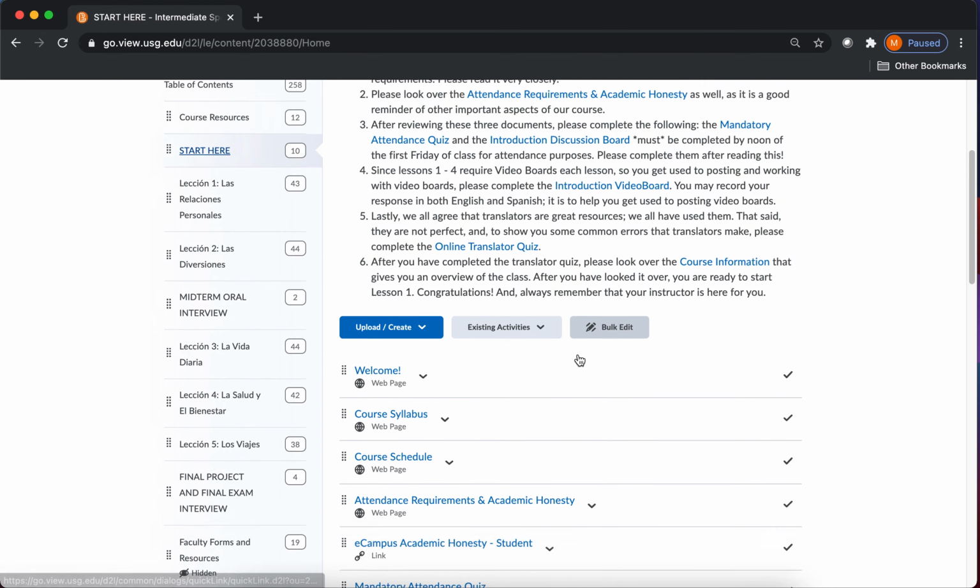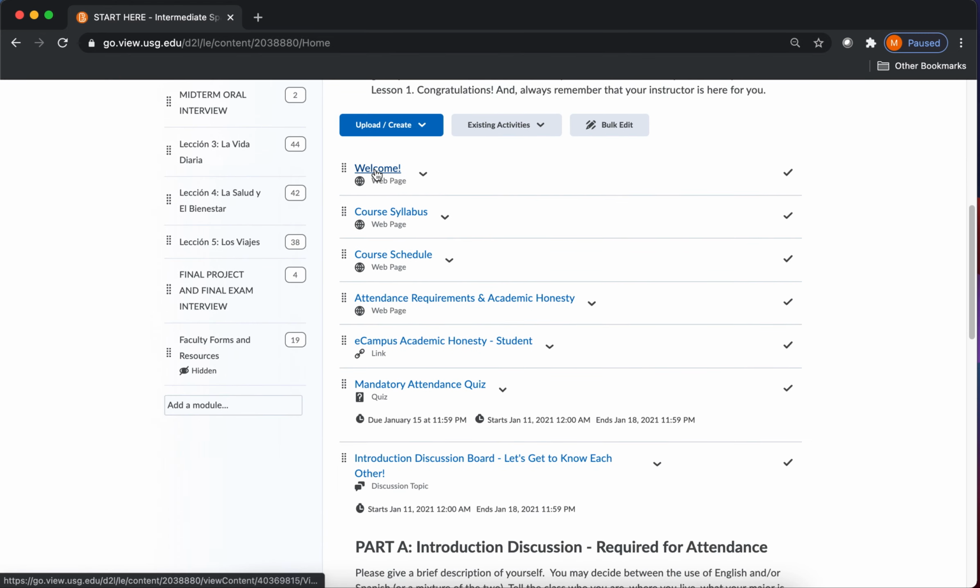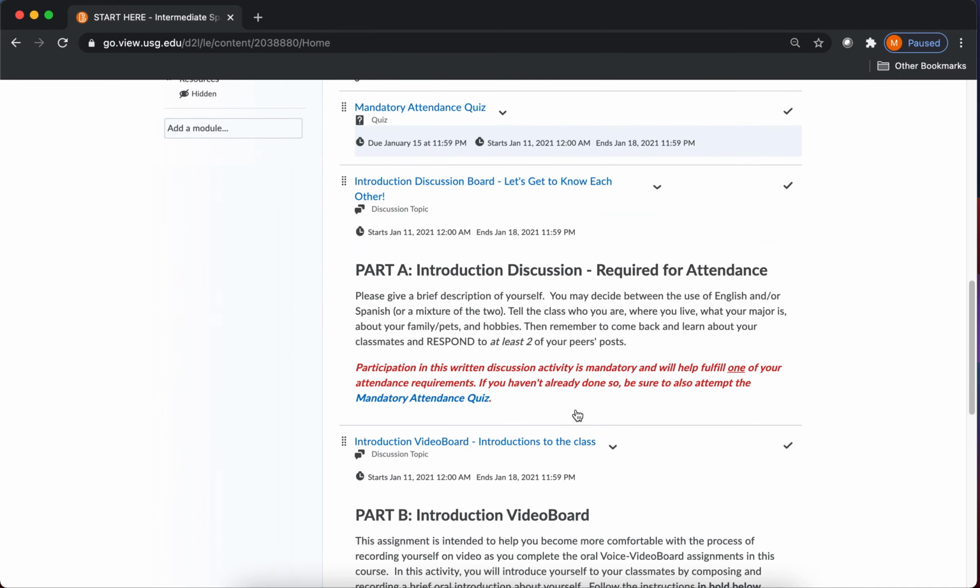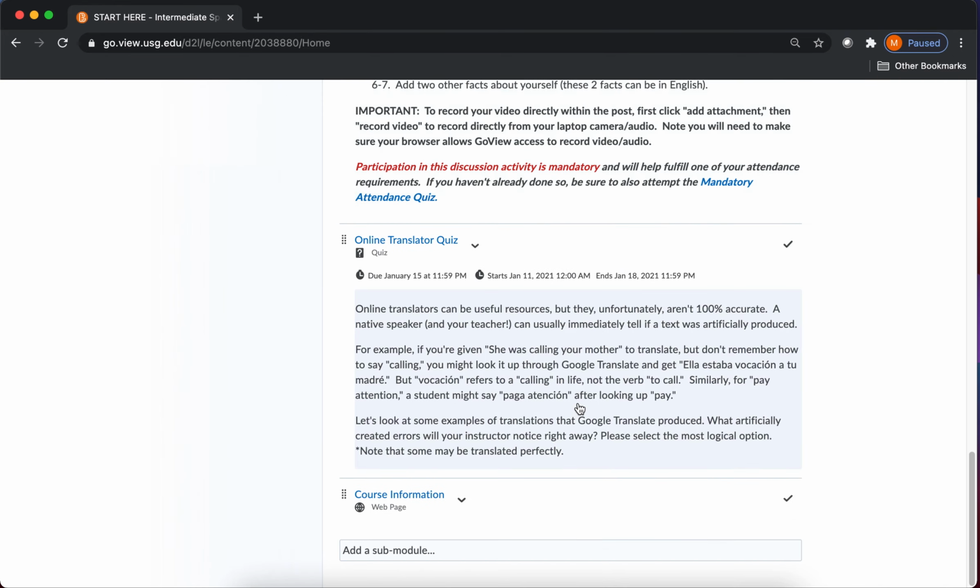Go through everything step by step. Read the welcome page, the syllabus, the schedule, attendance requirements. Go through everything, do the quiz, discussion board, video board, etc. And then go to Lección 1 and start with this stuff. Again, sequentially. Start with the introduction.